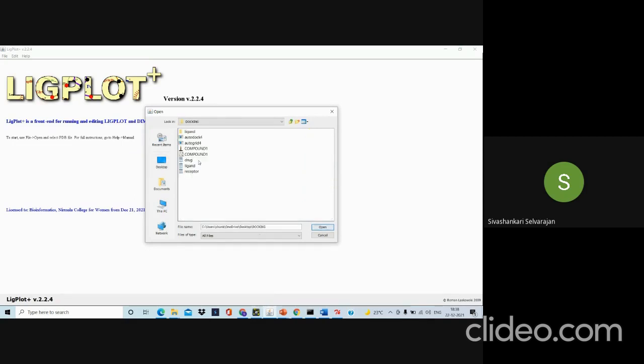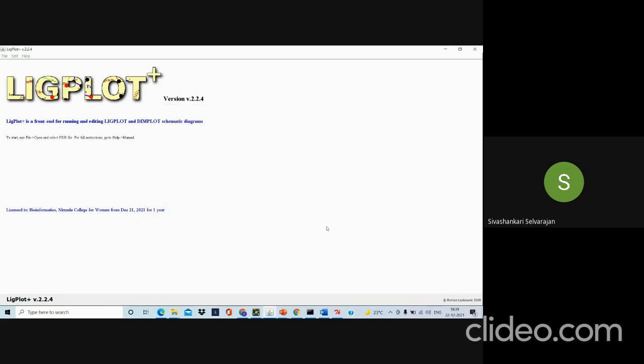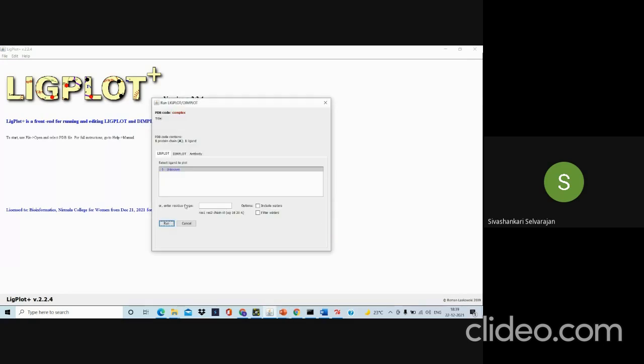So docking, ligand, and here we have the complex. This is our PDB file that we saved a few minutes back from AutoDock. That we open. Now run.